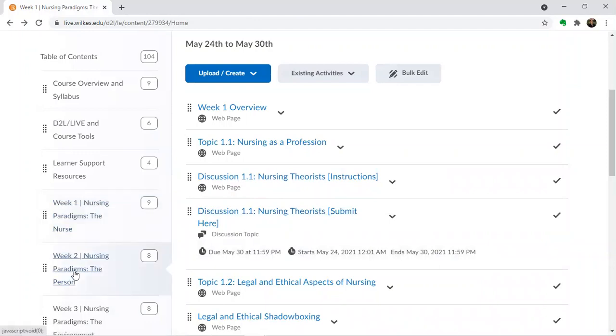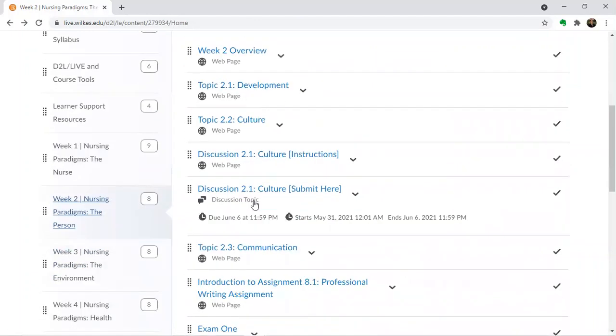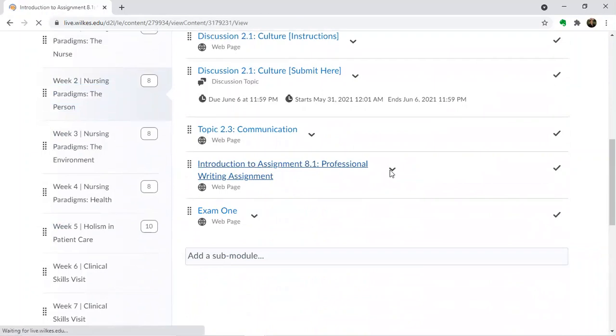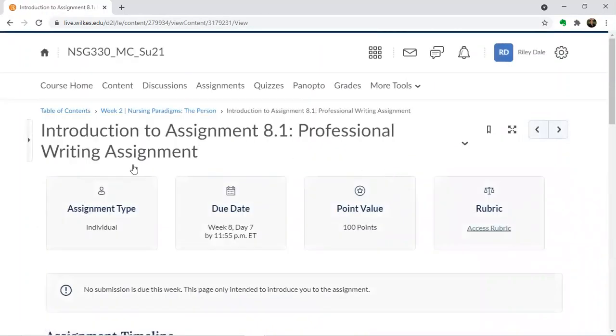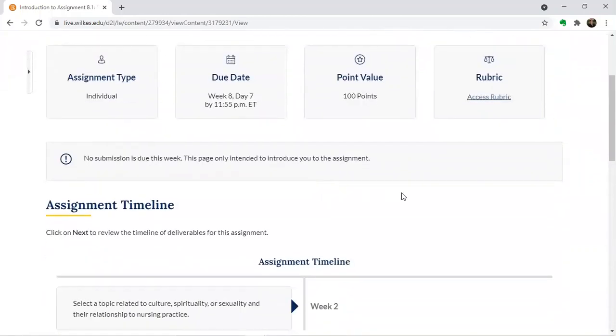Now let's take a look at the assignments. In week two, there's an introduction to an assignment due in week eight, the professional writing assignment. And again, you've got the same banner. This is an individual assignment due on Sunday of week eight. Point value system, rubric, and then what I really like about the assignments is the timeline.